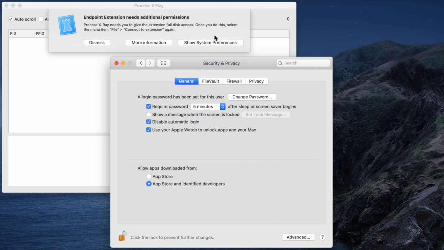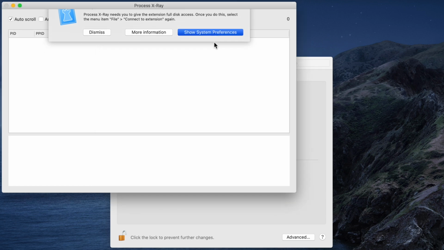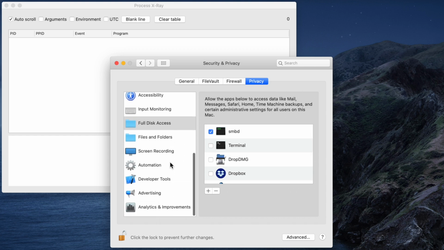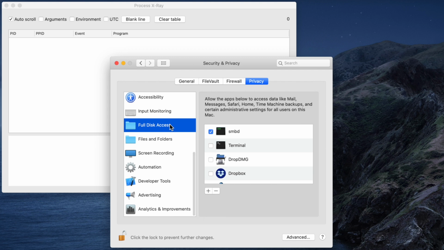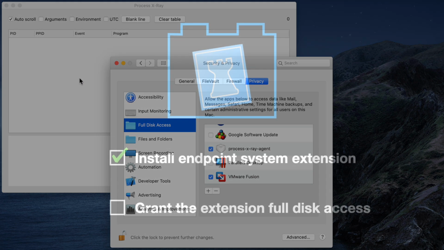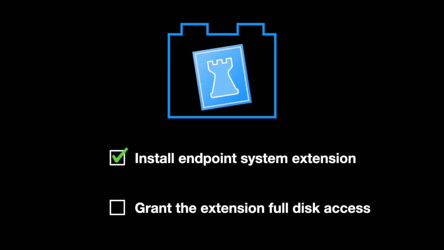Process X-Ray should quickly detect that the system extension has been installed, and a new sheet will slide down in the main window, prompting you to give it access to your file system. In that slide down sheet, click Show System Preferences, and in a second, the System Preferences window should switch to the Privacy tab. In the left pane, select Full Disk Access, if it isn't already selected. In the right pane, find Process X-Ray Agent and click the checkbox to enable it. Great! At this point, you have installed the endpoint system extension and given it the access it needs to do its job.